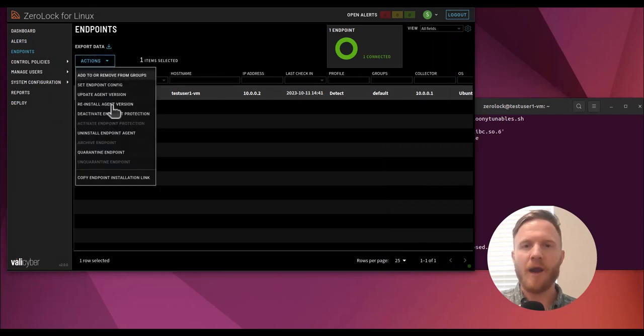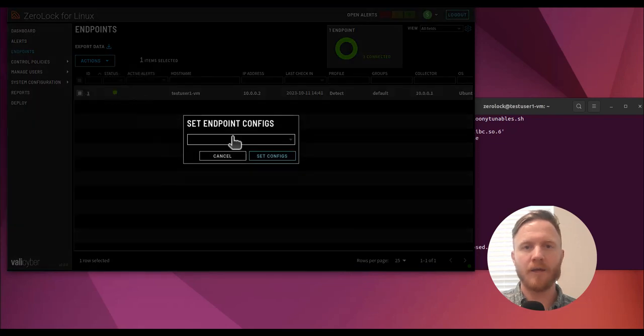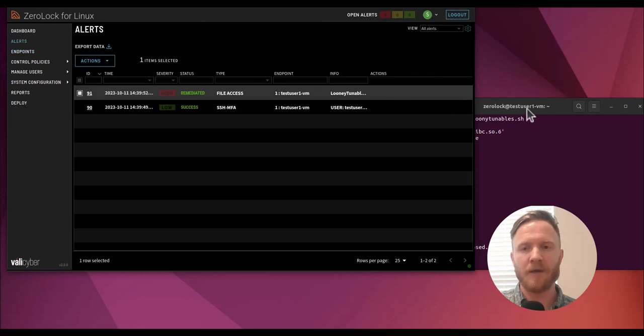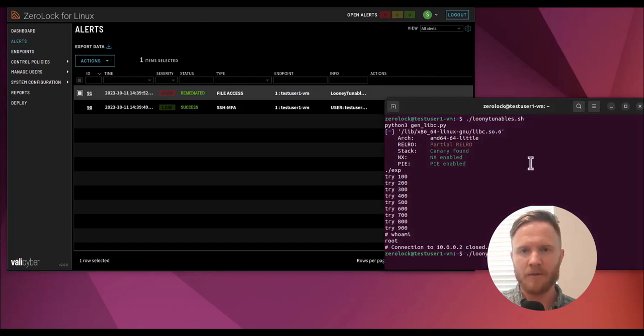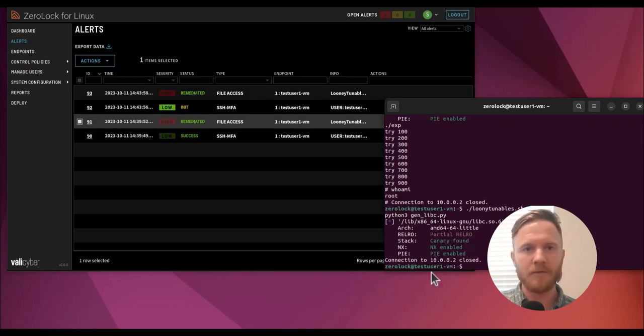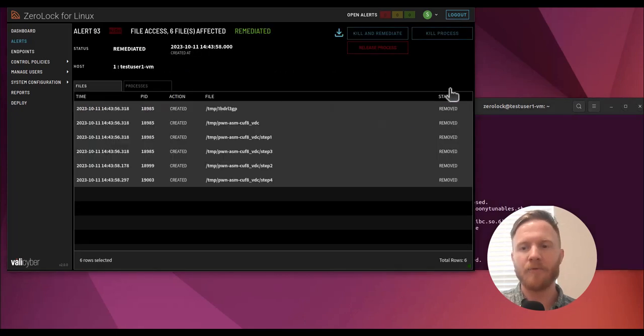All right, so now we will jump over and change our configuration. We're going to show what it looks like in a real protection environment. So we'll switch our configuration away from the detect profile that we're currently in into a protect profile. So I'm going to run that same Looney Tunables.sh script. We SSH in, we can see the alert for that. And we also see that same rule triggered, but everything was automatically remediated this time.